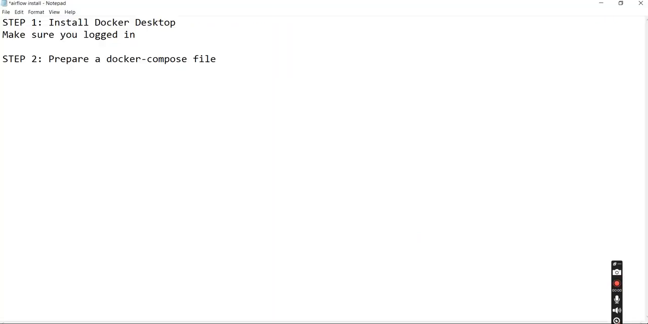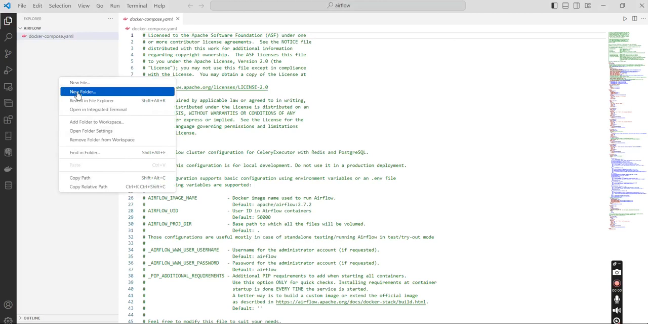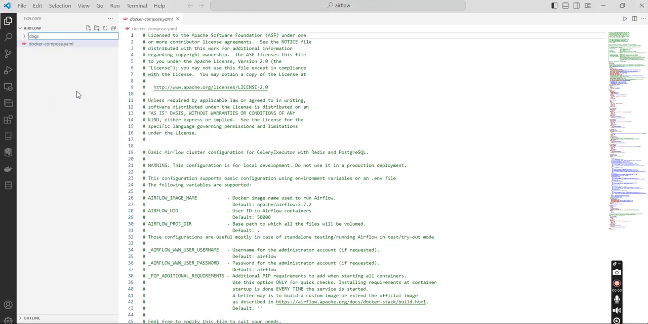So the next step, going back to the steps: we installed Docker Desktop, and we downloaded the Docker Compose file from Airflow and put it in the empty folder. The next step will be creating the logs, tags, and plugins folders. So back to Visual Studio, and let's create these folders. It will be tags. Another folder will be logs, and the last folder will be plugins. So we created these folders.